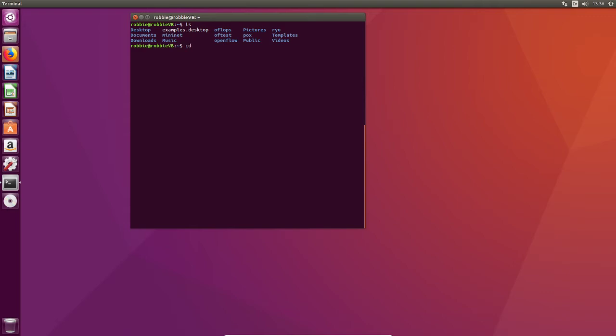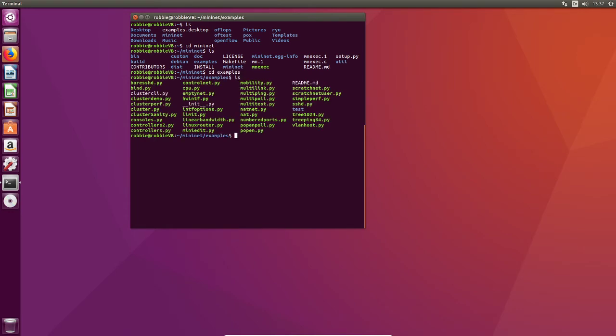So we enter into MiniNet, and we can check, and there are many folders. Right now I want to show you the examples folder, so we get into examples. We can see there are many existing py files, and we need to use Python to edit MiniNet actually.